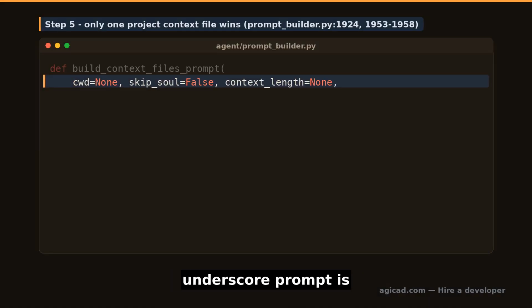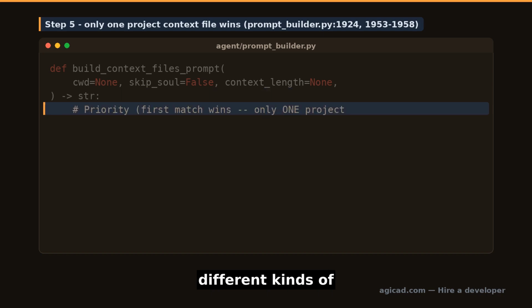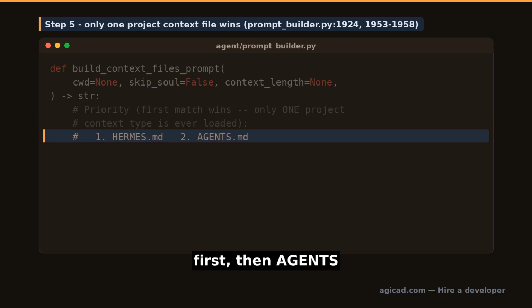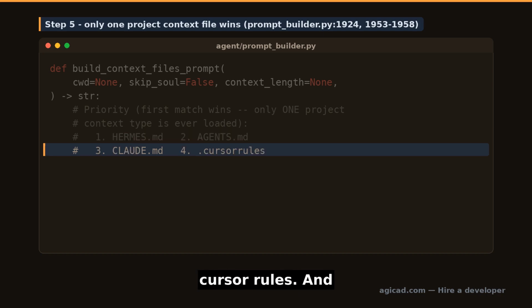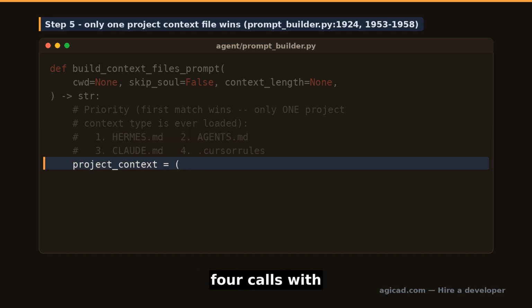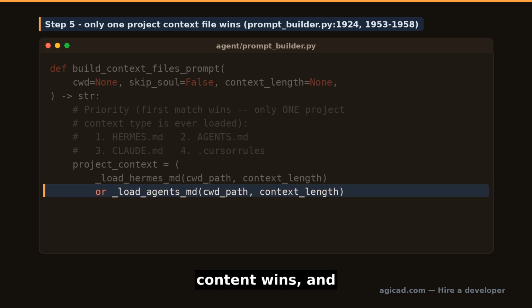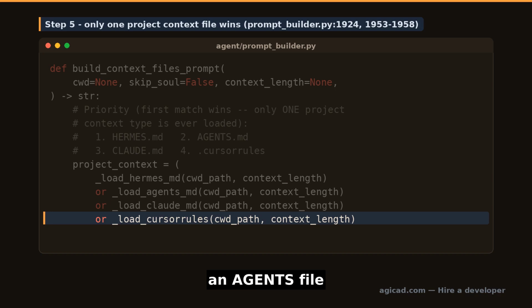It checks for 4 different kinds of project context file in a strict priority order. Hermes.md first, then AGENTS.md, then CLAUDE.md, then cursor rules. And it chains all 4 calls with Python's or operator, which means the very first one that returns real content wins, and the other 3 are never even loaded. If your project has both an agents file and a Claude file, only one of them ever reaches the model.